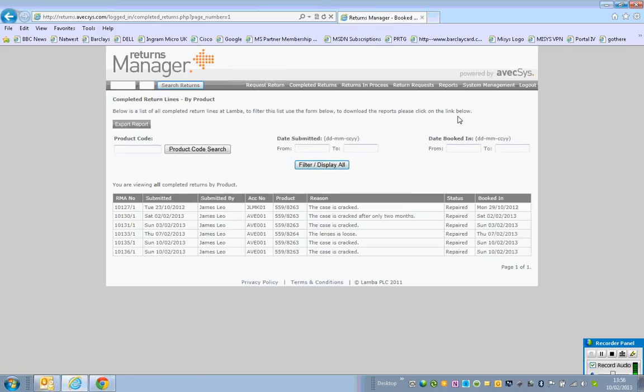Finally, we've got the completed returns report. So for all the stuff that we've actually completed, that will be repaired, we replaced, we swapped out, we can filter on the product code, on the date that was submitted and date put in, and also we can actually export all the information to Excel and allow further analysis to be accomplished.